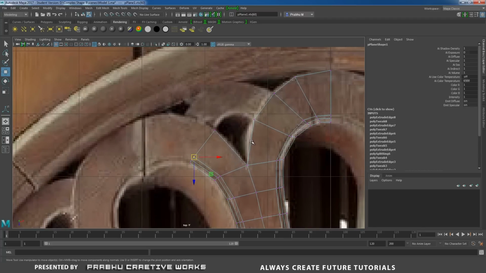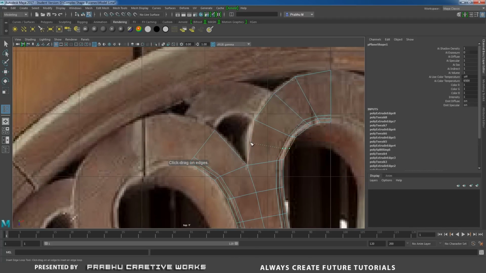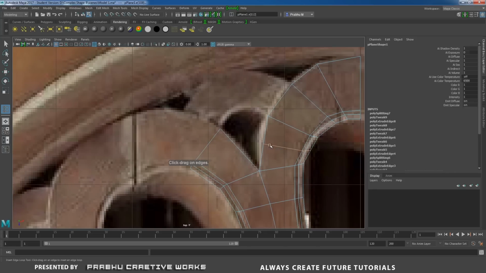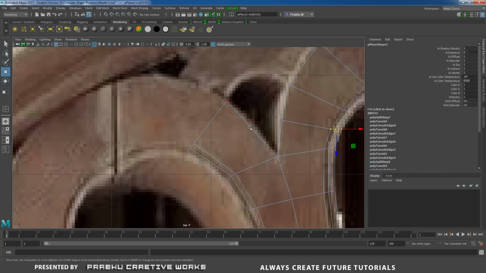So here I need to add some edge loop. So I will insert an edge loop. Right click and choose vertex. So I will adjust like this. Also here. So do the same thing on the opposite side. Select this edge, shift right click and choose insert edge loop. I will add it over here.